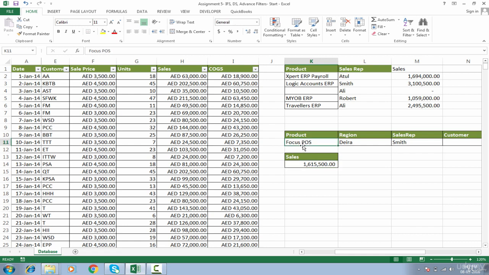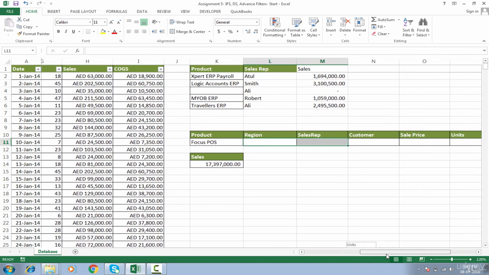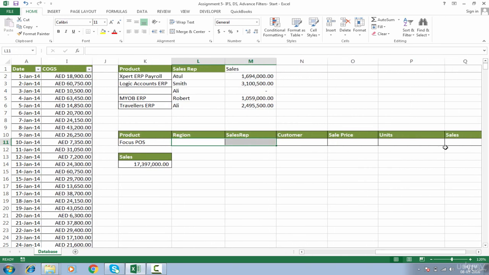Okay, now I know that Focus POS sales is quite good, but how much is the total sales? Okay, delete this one. Okay, that's quite good. And how many times the salesperson sold greater than 10 units? So you can filter however you want to. So that's a pretty awesome formula.